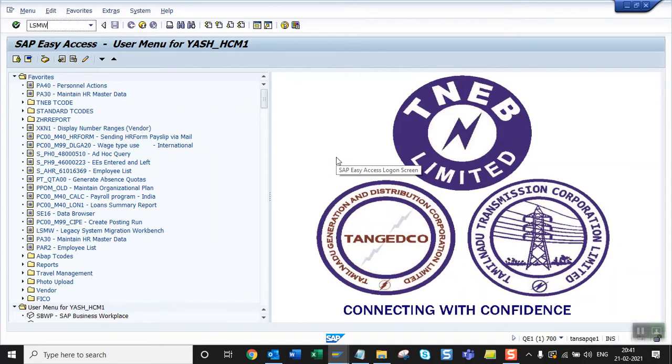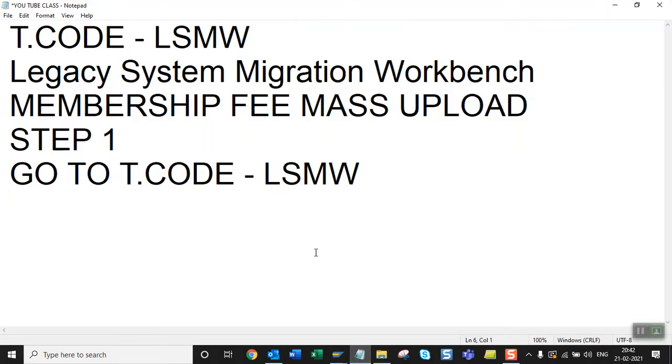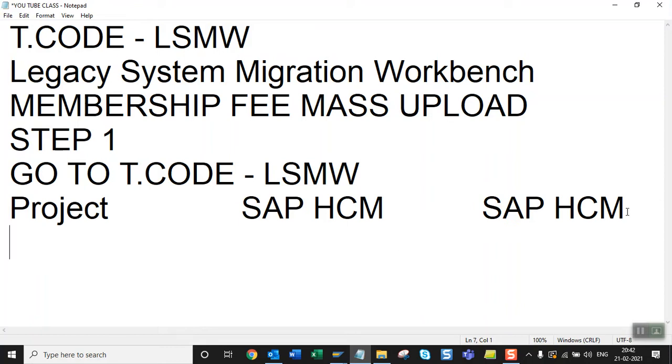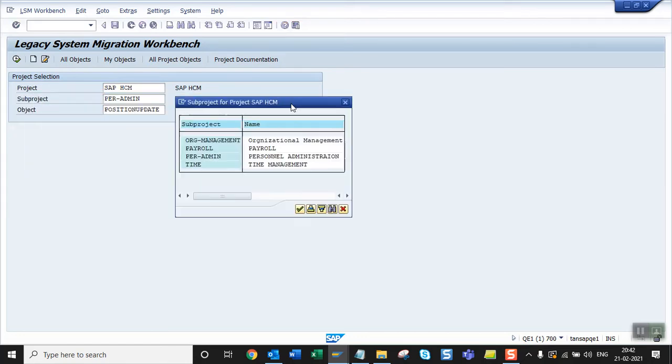LSMW. So this is the one. So here, always first, what is our module, sir? The module is SAP HCM, the SAP HCM project. Membership fee comes under SAP HCM. We have 4 submodules, right? 4 submodules: PA, OM, time, payroll.